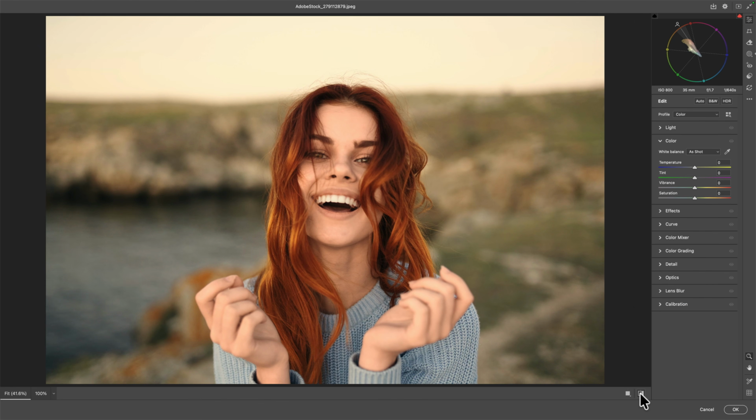So there is before and there's after. I could probably work on their skin a little more and make it a little better, but that gives you an idea of what you would do. And then when you're okay with it, just click OK.